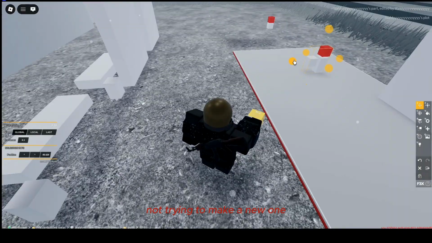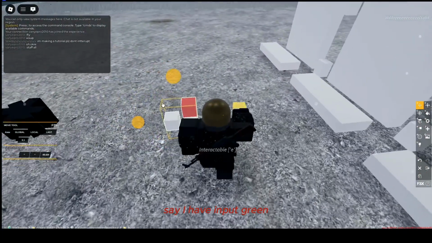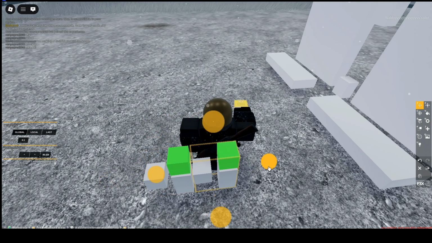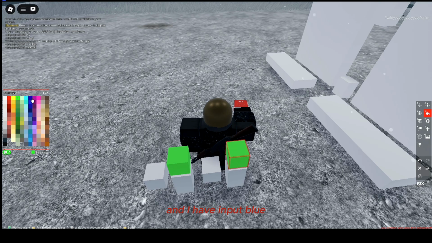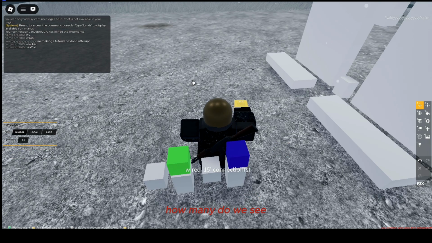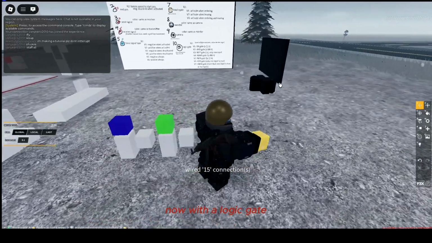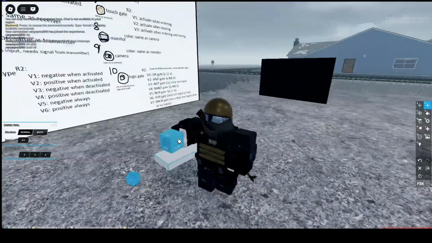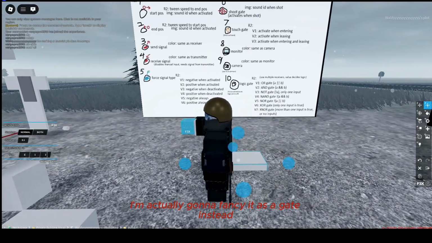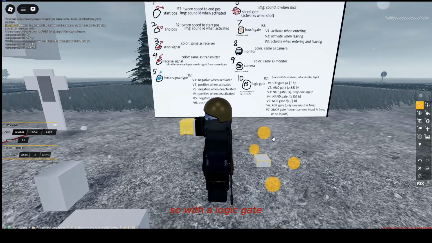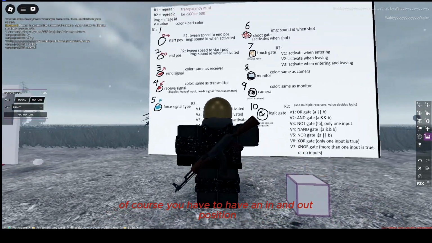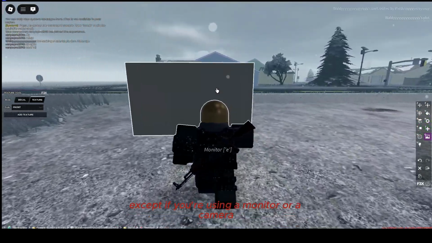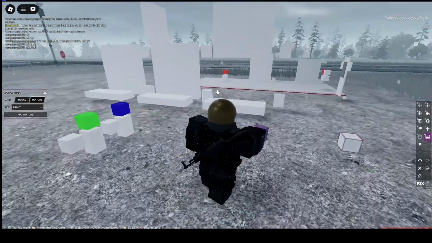I'm not trying to make a new one. Let's say I have input green, and I have input blue. I'm going to do VC. Now, with a logic gate, let me make my gate. I'm actually going to fancy it as a gate instead. So, with a logic gate, of course, you have to have an in and out position. Always have these in your builds, except if you're using a monitor or a camera.